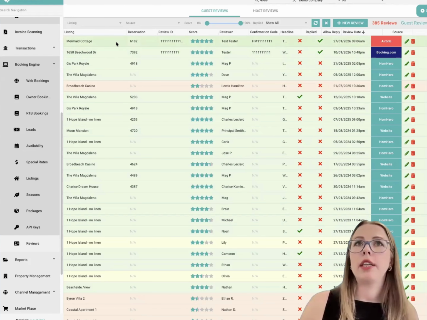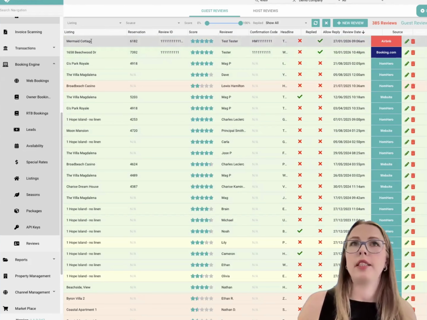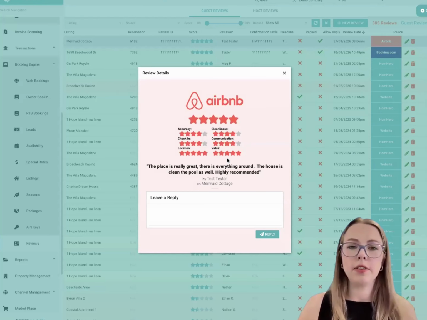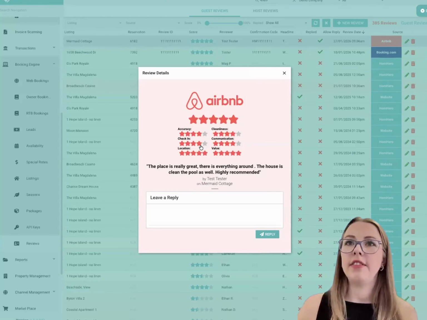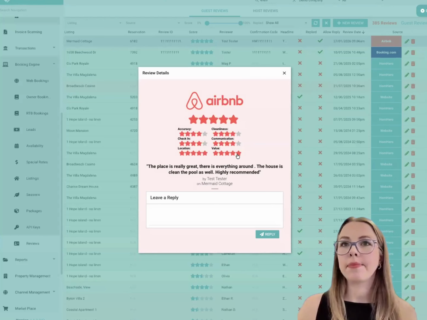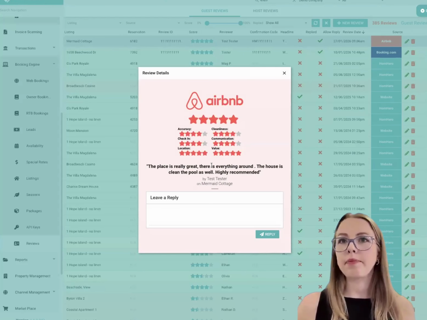If you double click on any of these reviews, or if you use your green pencil to edit, you'll be able to see the full review details in here. So we can see this was Airbnb, overall rating was 5, and then the individual rating for each category. It also shows the comment that they've left and any private feedback here as well.